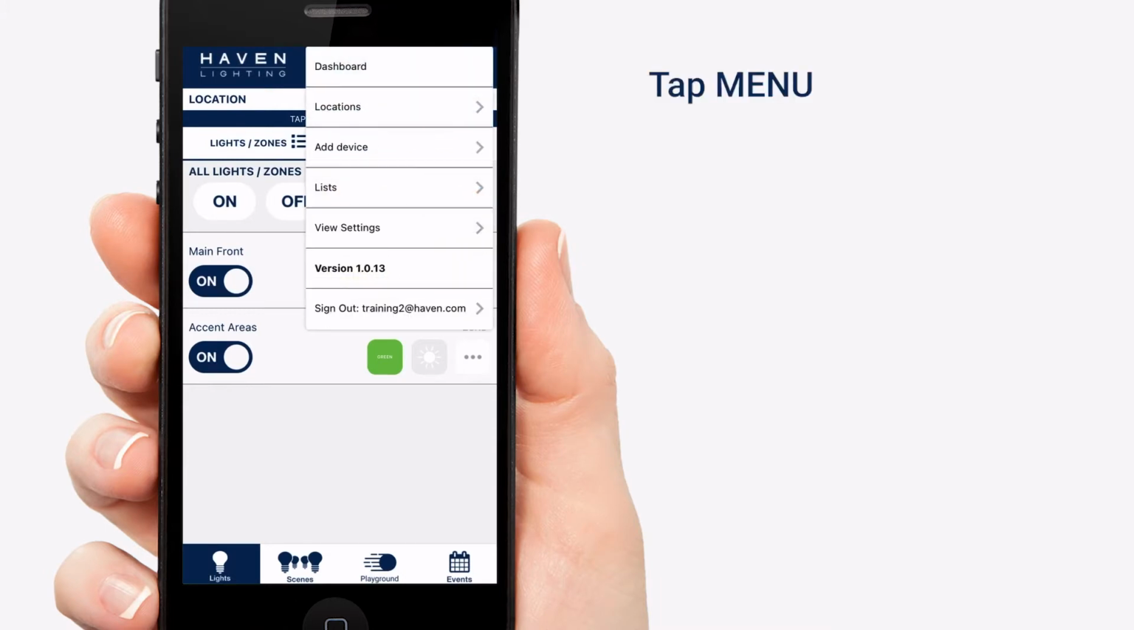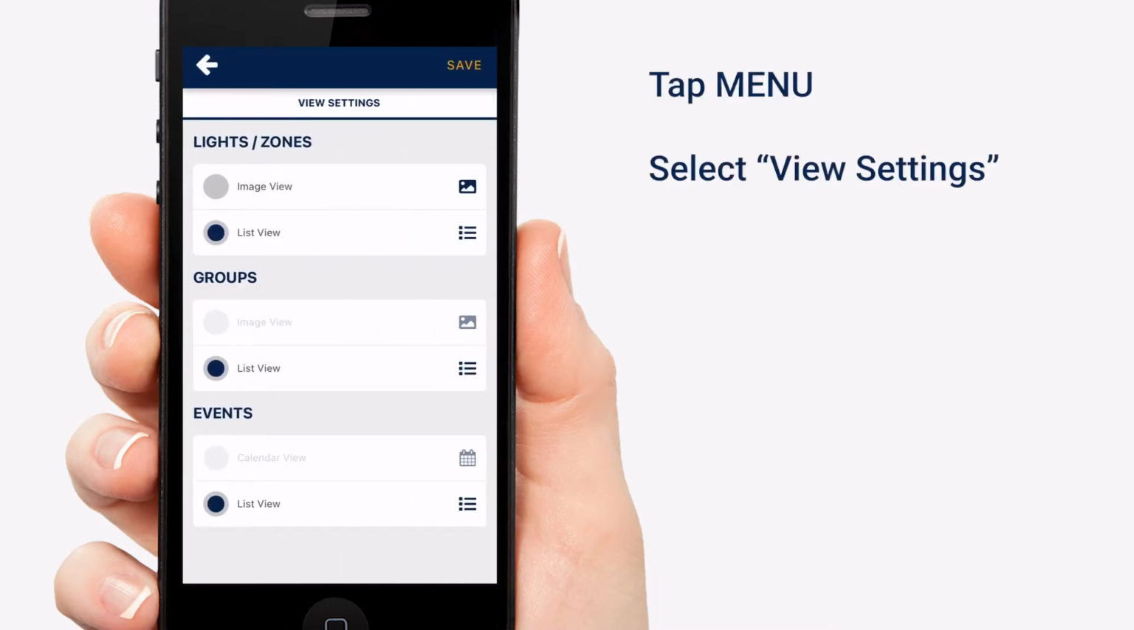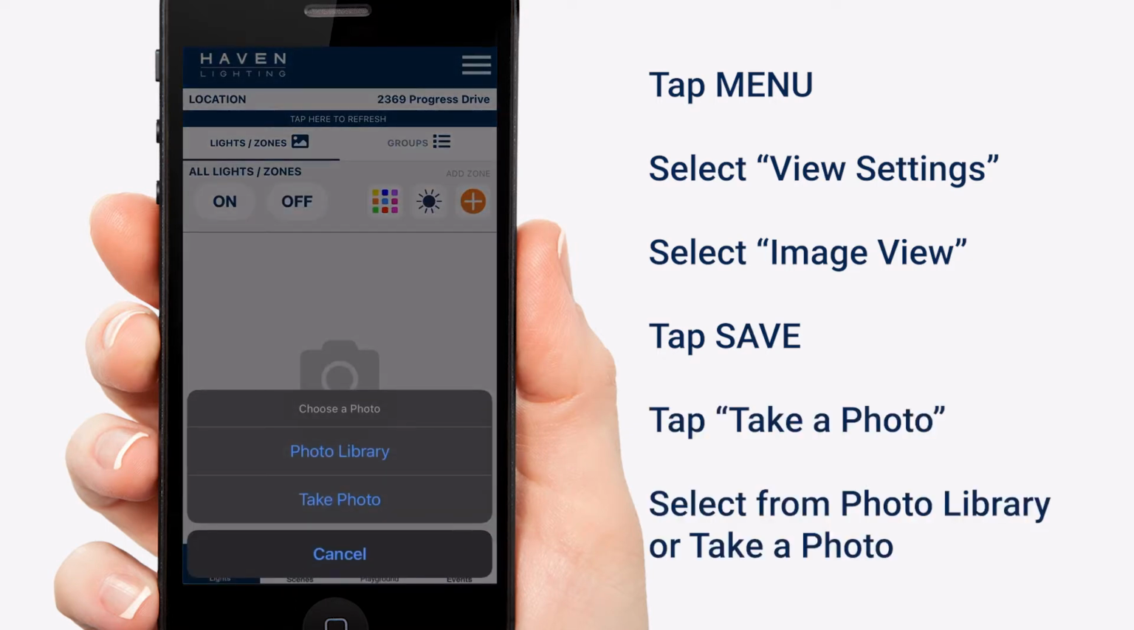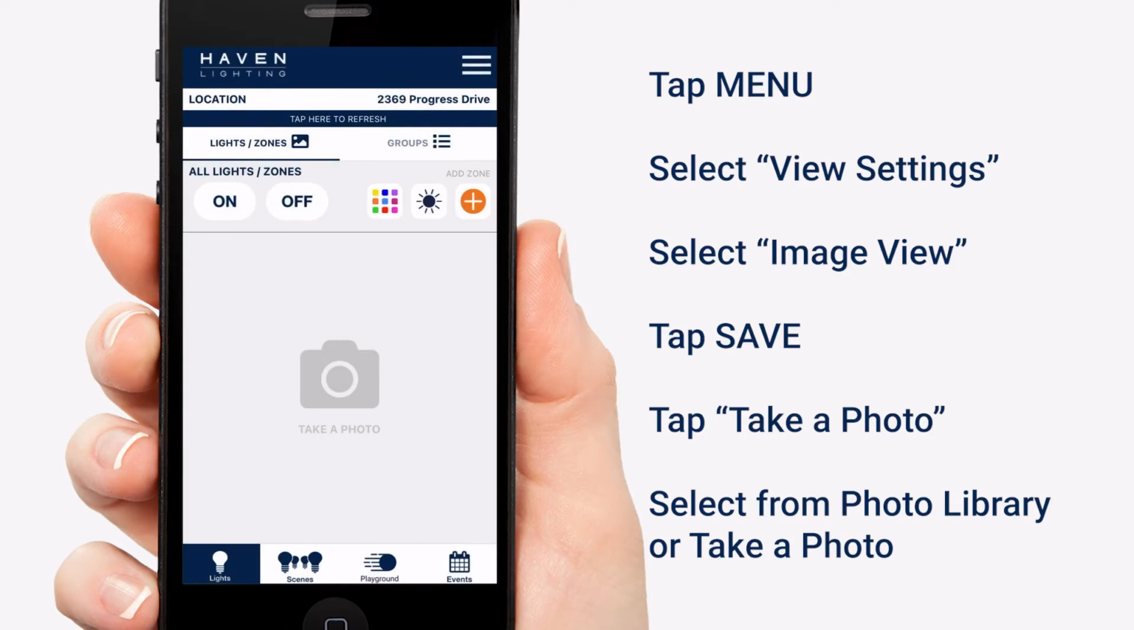Simply tap the menu at the top right, select View Settings, and then under Lights and Zones, select Image View or List View. When you first load up Image View, you will need to add an image. You can either take a photo with your camera or load an image from your camera roll.